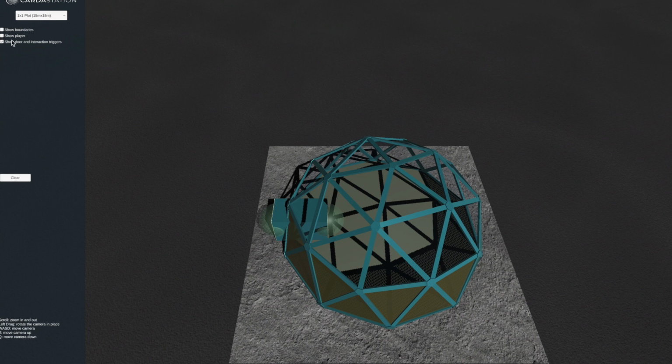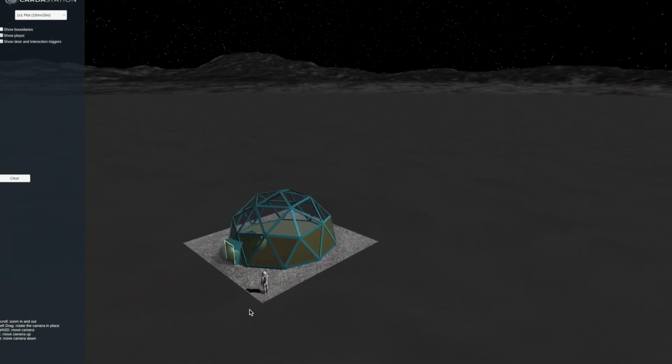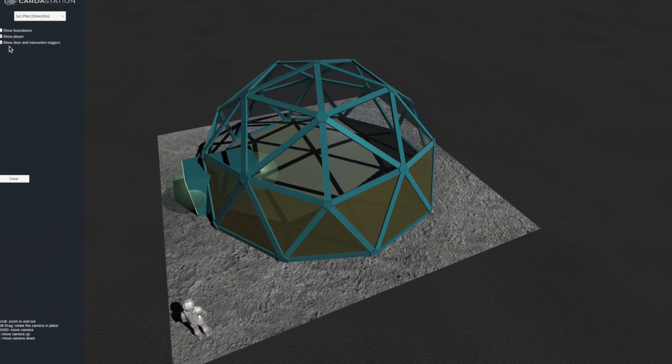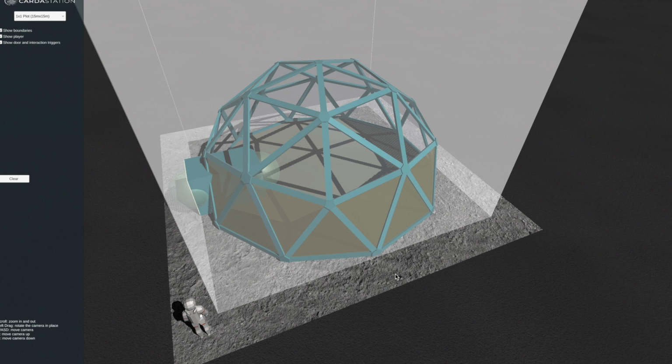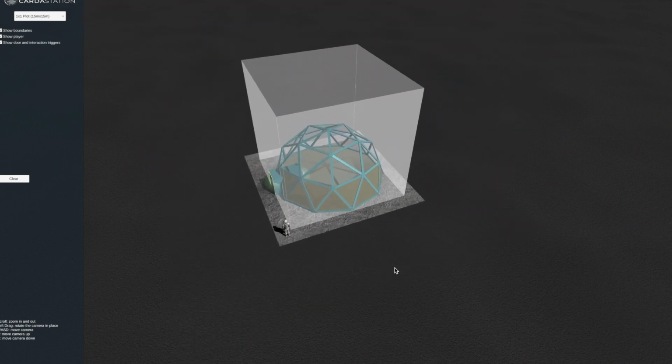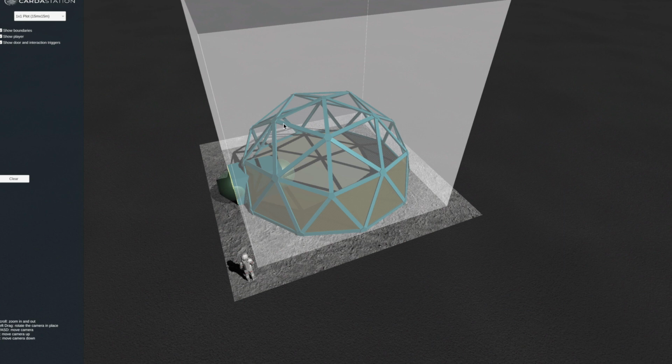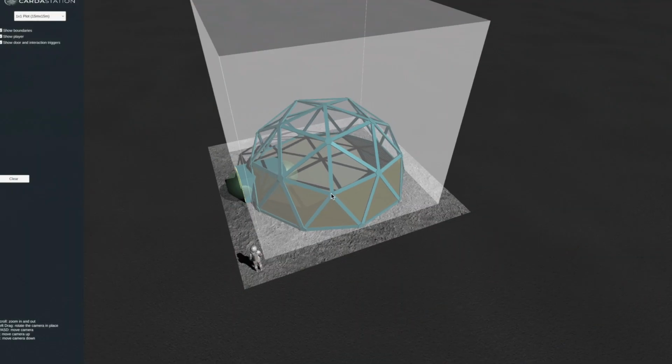And here we can check show player. You can see the player, how big. It's a little tricky to use there. And you can also check show door and show boundaries. So this will show you if you're within the specified boundaries to leave that 1.5 meter on the edges, and it will show you if your structure is within the limits as far as the height goes and stuff like that. So as you can see, I'm right on the edge of the boundaries, so it should get approved.